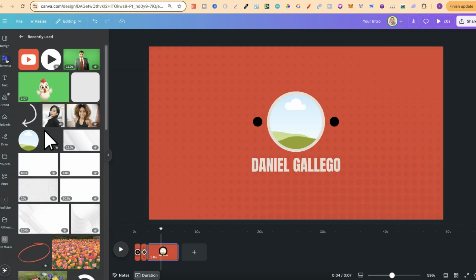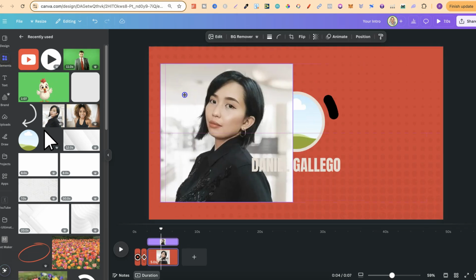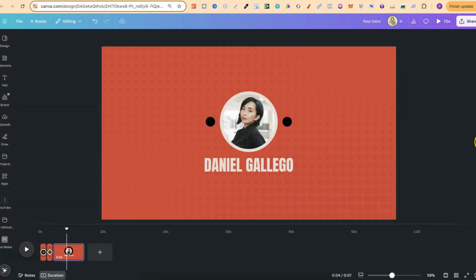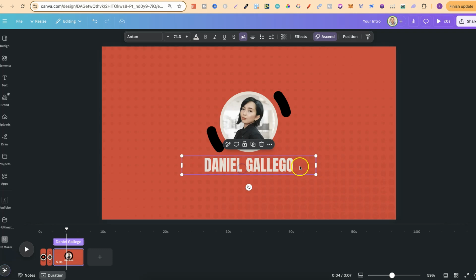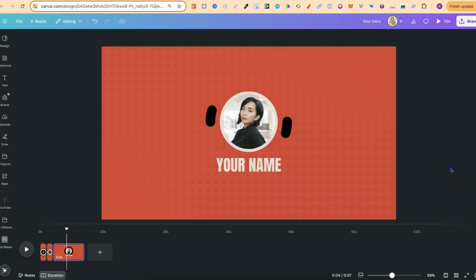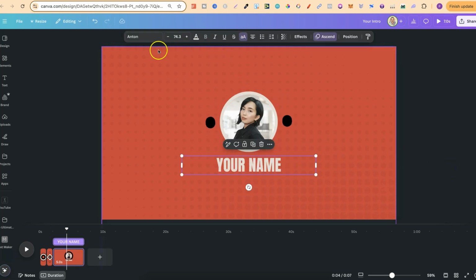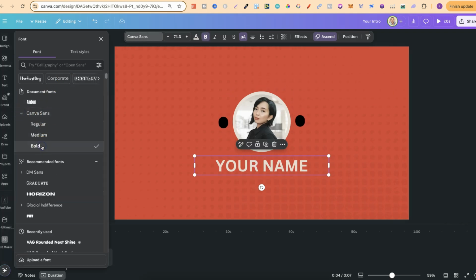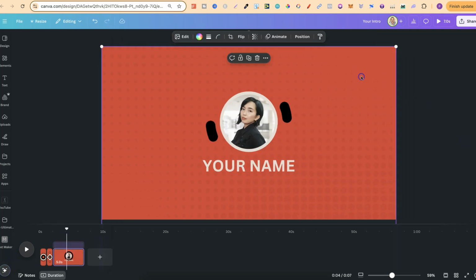So if we come to elements, you're obviously going to use your own image, but for this example, let's just go with this one. We can put it onto the canvas, drag it into the frame just like that, and then we'd have our own image there. We can also click onto the name and edit this as well, just like that. We could even change the font to anything that we want as well. Let's go with a bold one like this. And we can just simply change everything about this template.